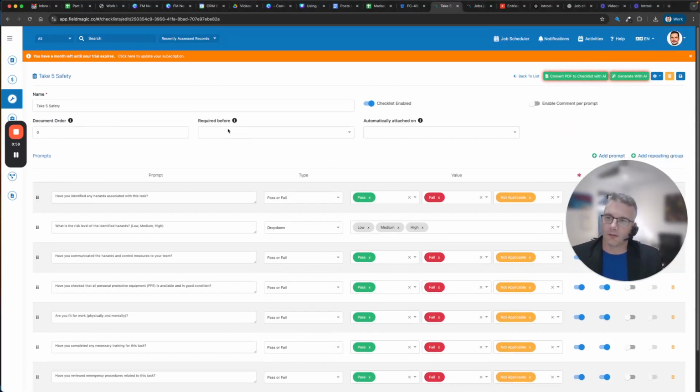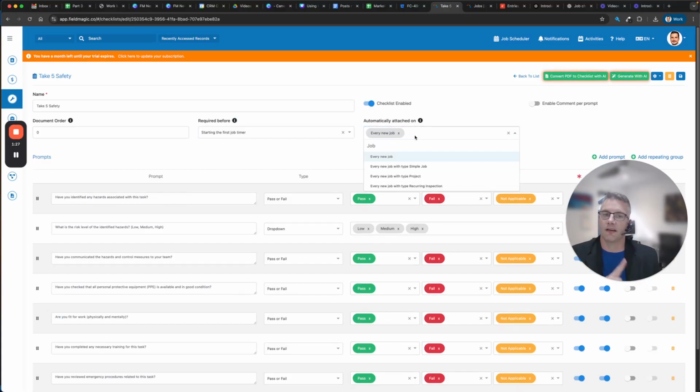Now, where we get into the workflow rules is we can actually define that I want this completed before starting the first job timer. There's a range of different options we have, so we can enforce the completion before completing a job, completing any task, completing just the first task, starting every job timer, or starting every travel timer. I'm going to say I want to trigger this before starting the first job timer, and I want this automatically attached on every new job.